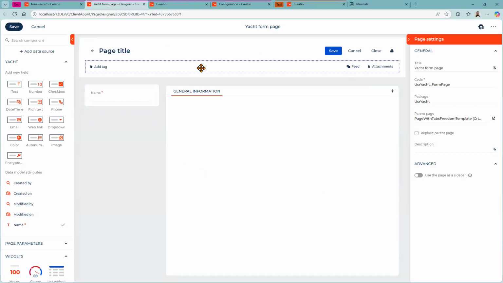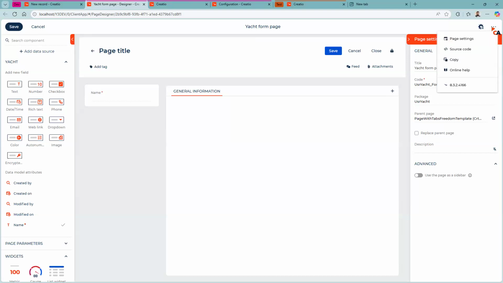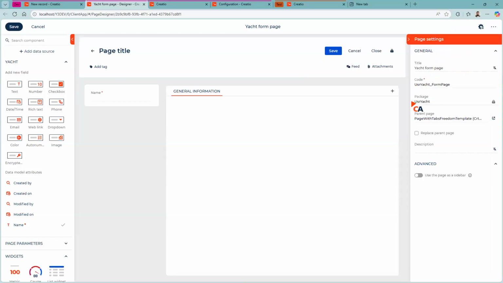This is the Freedom UI Designer for my yacht form page, but I should always check where I am saving to. This is on the page settings. If they're closed, you can also hit the three dots over here, go to page settings, and check what is the package that I'm about to save to.